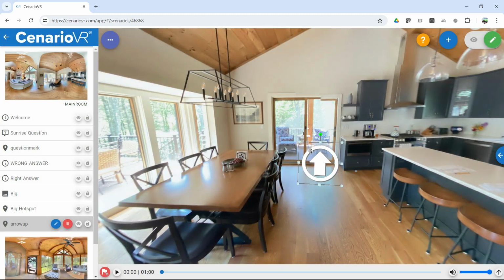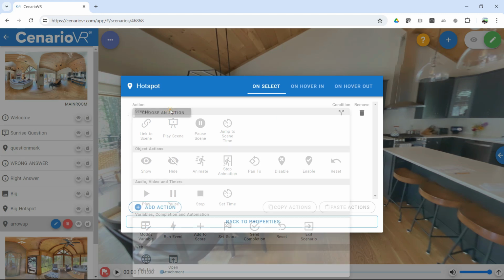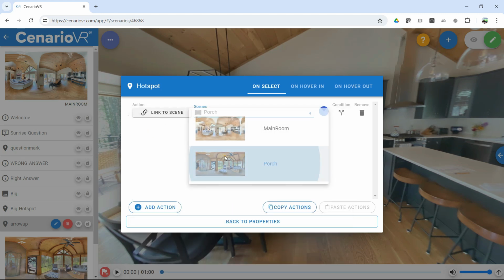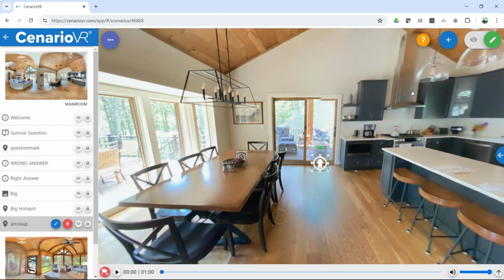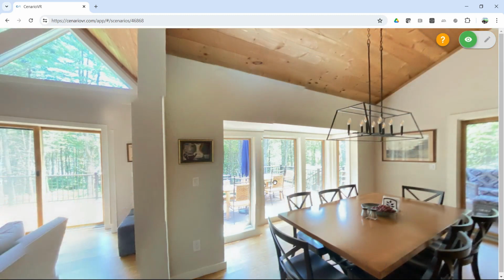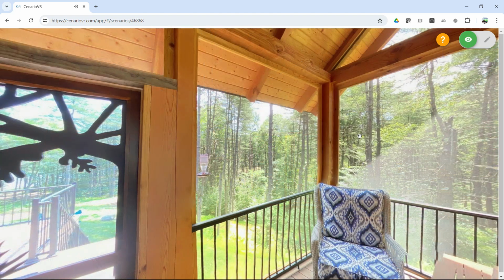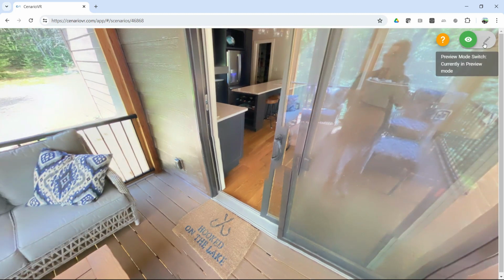And there's my arrow, and I'm going to shrink that, and then I'm going to click on that again. I'm going to go to actions, and the action is going to be a link to a scene. And what scene am I going to link to? I'm going to link to the porch. And then I'm going to click back to properties and done. And now when I go into my area, I click here, I go to my porch, and I can look all around the porch. The problem is I can't get out of the porch.